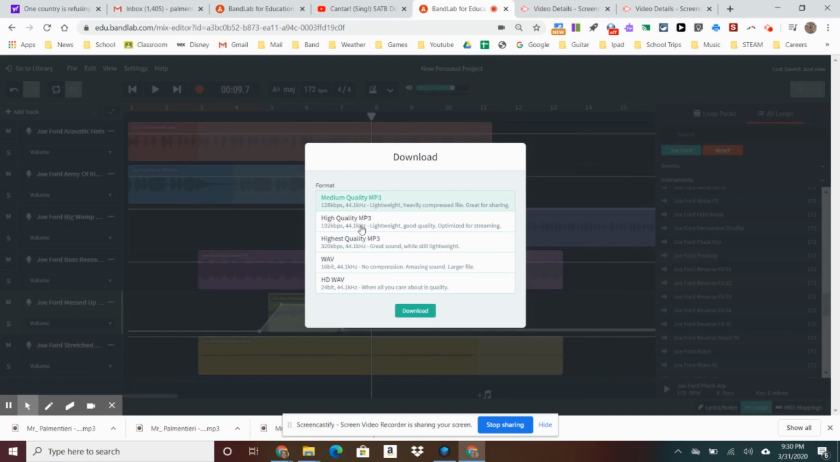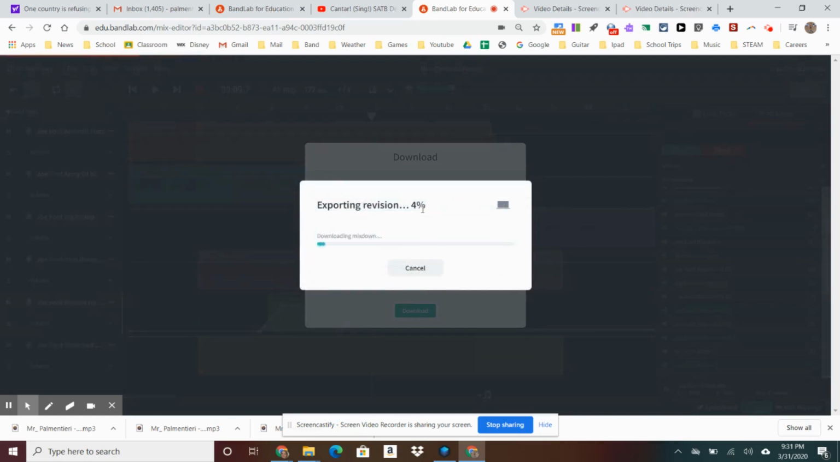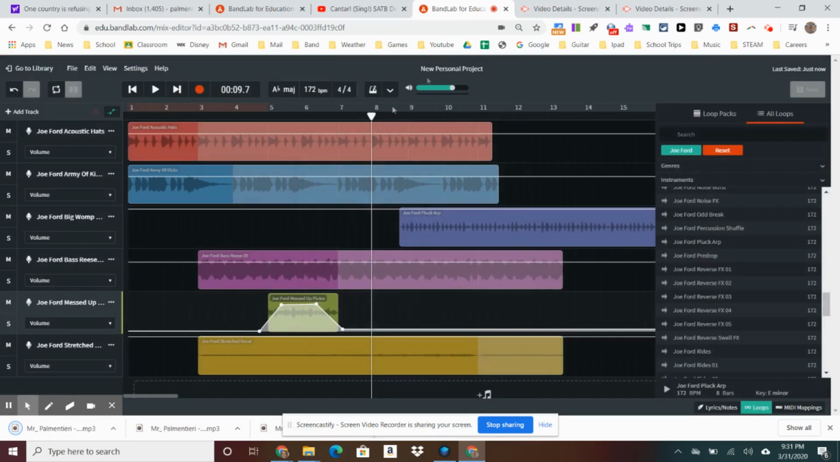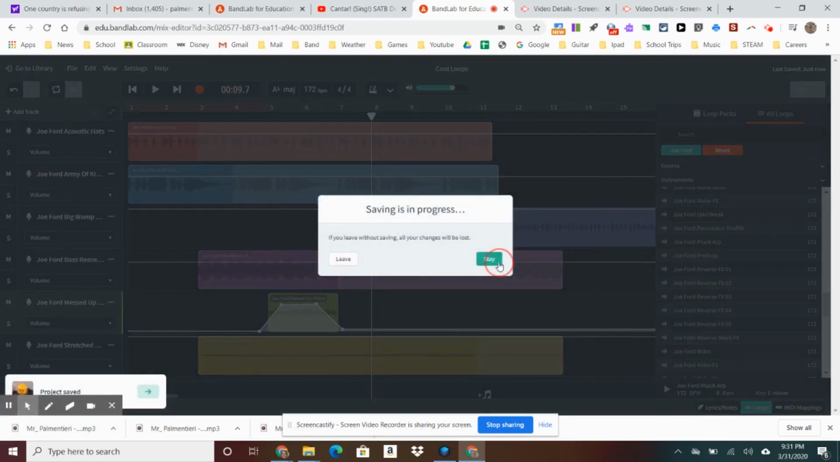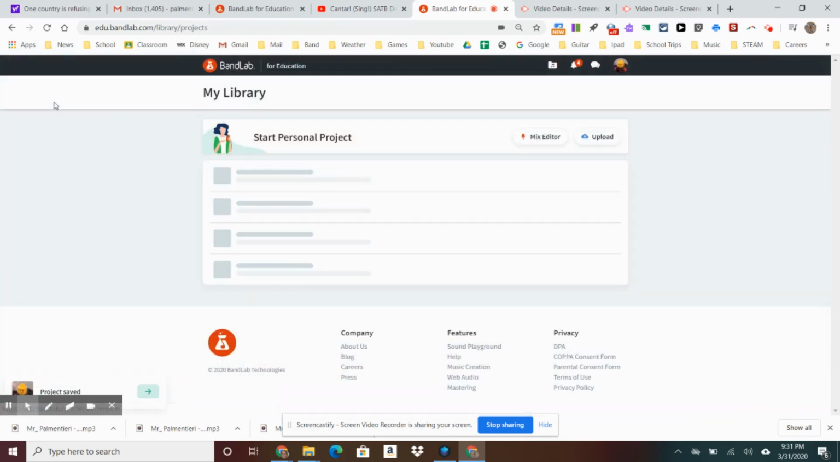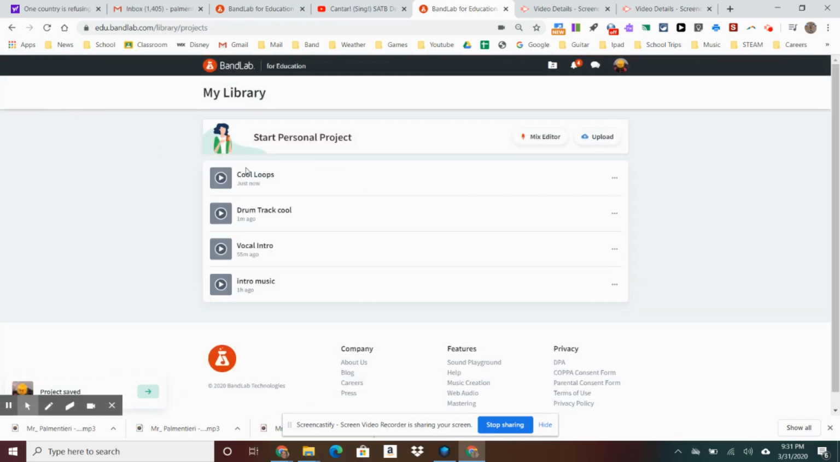All right, and now our download box comes up. Medium quality MP3 is good, and then it will export it. Okay, I should have shown you how to change the name beforehand, but we'll call this Cool Loops. And that's pretty much it. It should be saving each time, but you can click Save. Now you've downloaded it over here, and you could just email that to me. You can go back to your library. Oh, it's still saving. Now it's done saving. Go back to your library, and then you'll see Cool Loops. I have a vocal intro and a few different songs in here.